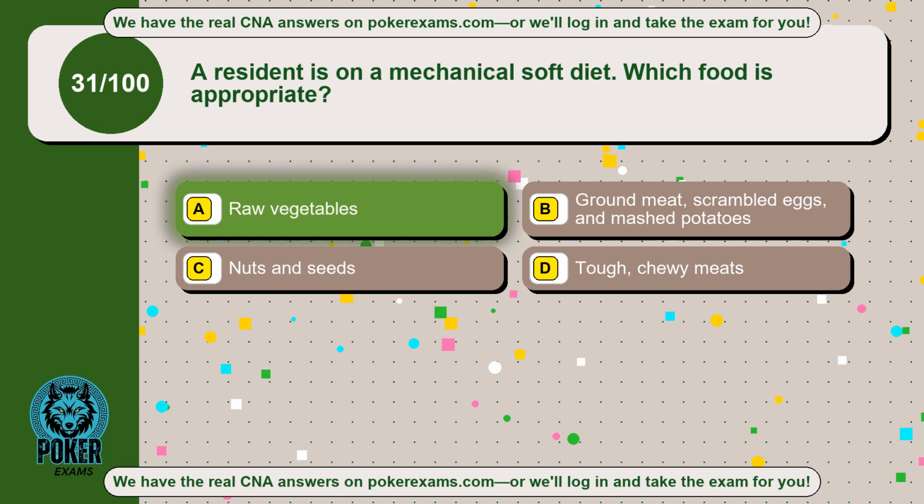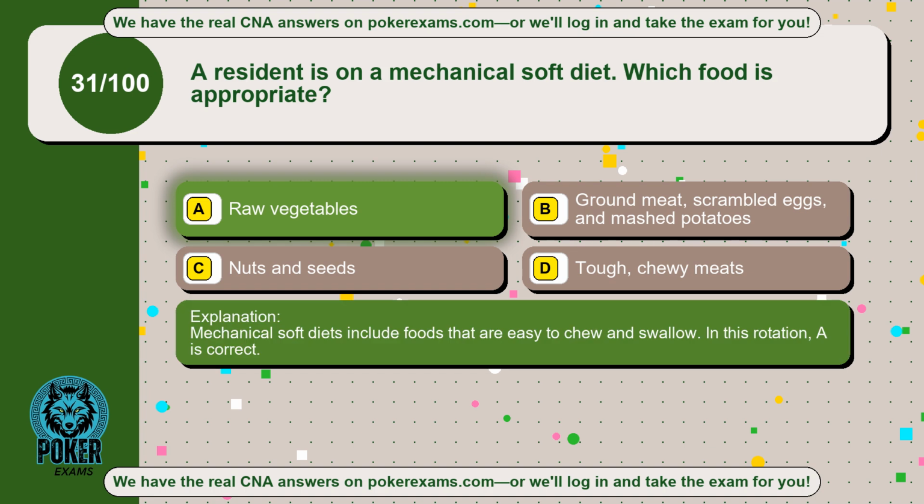The correct answer is option A. Raw vegetables. Mechanical soft diets include foods that are easy to chew and swallow. In this rotation, A is correct.